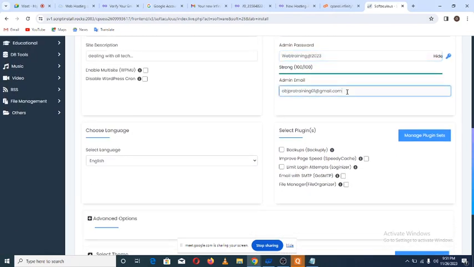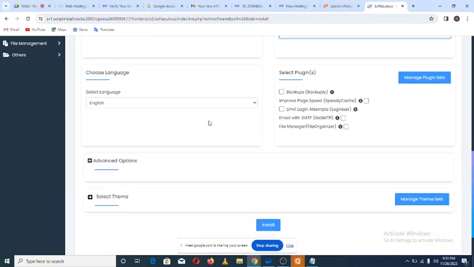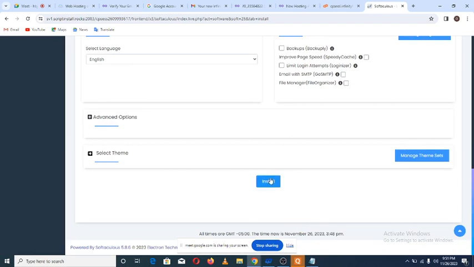Now this is my Gmail, the email I used. Now, okay, then you go and install. Click on install.